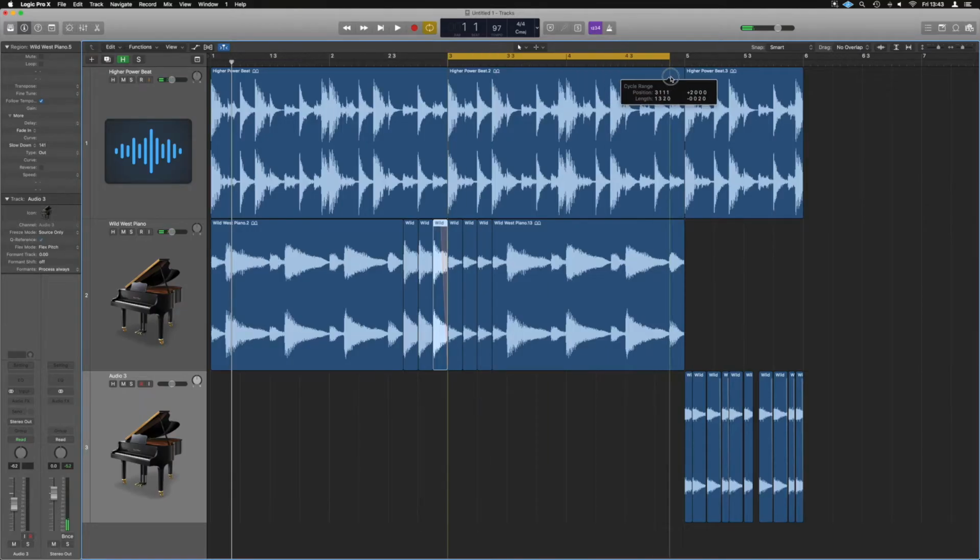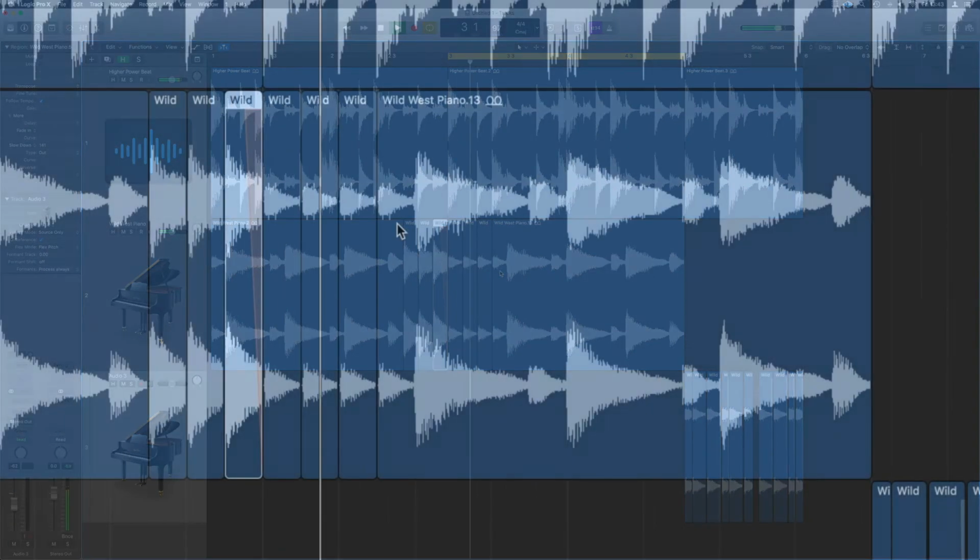All right, so the second one, I've taken the single notes, these smaller notes here, cut it out in the same way, and we've done this.